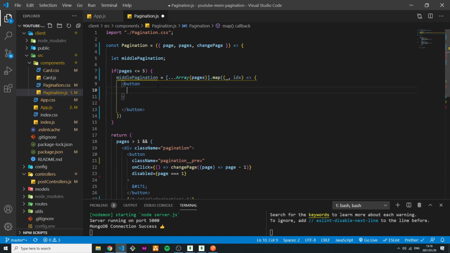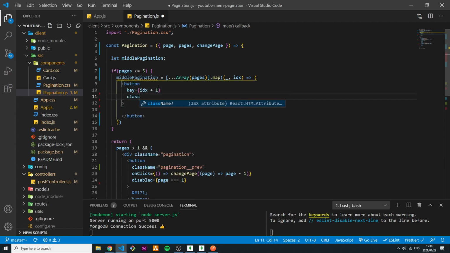Okay. We have to give it a key because we are rendering something in a map. So we give it index plus 1 as its key. Then we give it a class name. Yeah, we don't actually have to give it a class name. So here, all we have to do is give it an onClick. And let's think about, what does this onClick have to do? It's a function that's going to have to call the change page again. And how is this change page going to look like? Well, this change page needs a page number. And what is the page number? Yes, you are correct. The page number is index plus 1. Okay, I hope that makes sense.